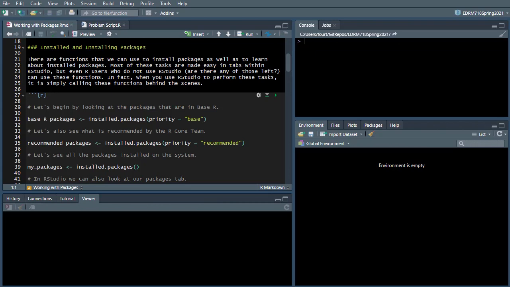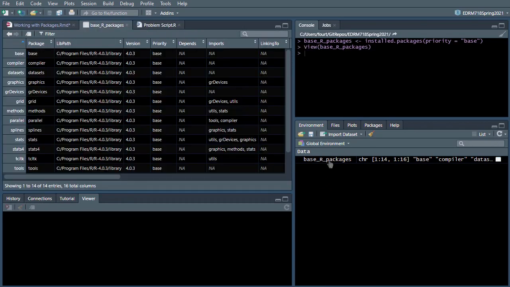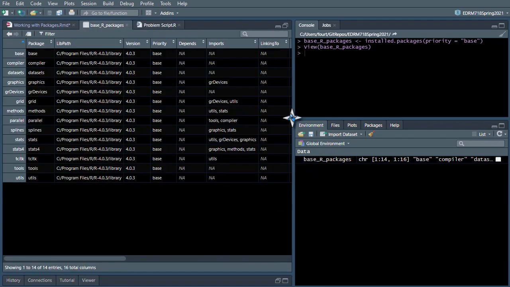Let's begin by looking at the packages that are in base R. So I'm going to save to an object that I called base R packages based upon the installed.packages function, which is built into base R, and I'm putting as priority base. When I click on this in my environment, it allows me to take a look at the packages that are in base R, and there's what? 1, 2, 3, 4, 5, 6, 7, 8, 9, 10, 11, 12, 13, 14. 14 packages are installed when you install base R.